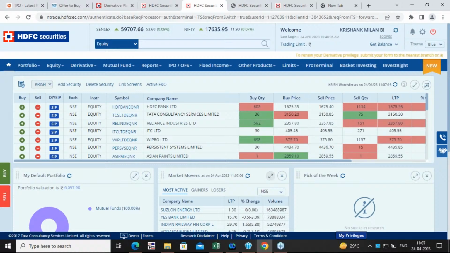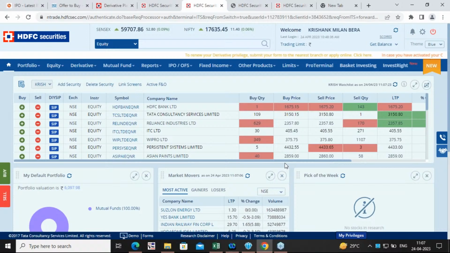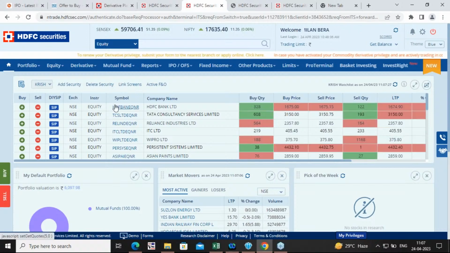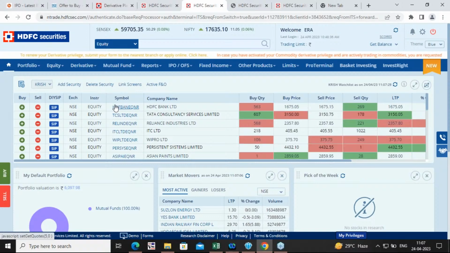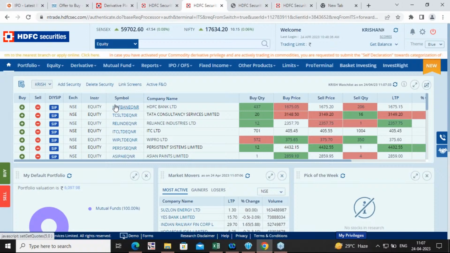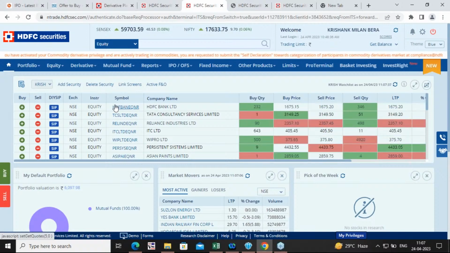This is called the Empower platform. So what is the difference between Empower and the Pro Terminal? This is our Empower, the basic one. If you want to analyze stocks, see charts or option strategies, those facilities are not available on this platform.